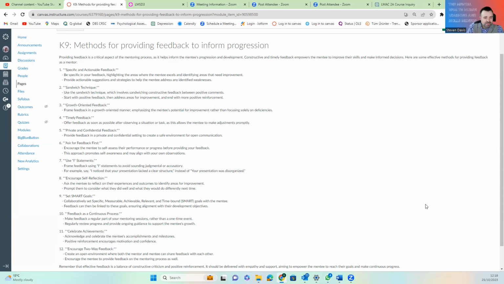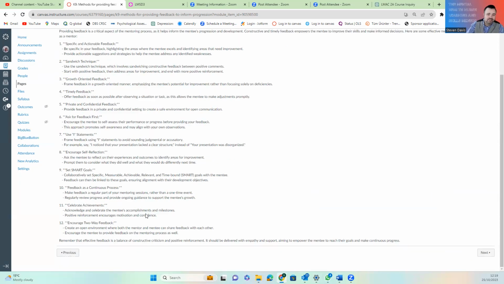Encourage self-reflection. Ask the mentee to reflect. SMART goals. So collaborate on those SMART goals: specific, measurable, achievable, relevant, and time-bound. Feedback as a continuous process, so just ongoing, and then celebrating that, and encourage two-way feedback. So again, create an open environment where both the mentor and mentee can share feedback with each other.